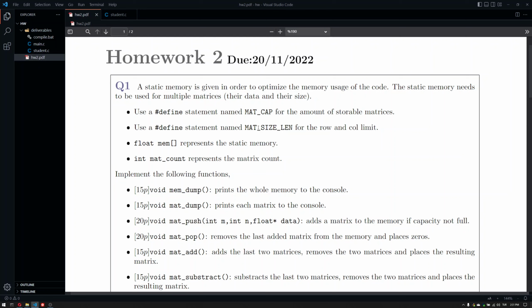And then we have the mat size len for the row and col limit. So this is basically, let's say this is 5, so we can store 5 matrices. And the size len is, for example, 10, so it means that at max we can use 10 by 10 matrices and 5 of them. So that kind of is what these two definitions are for.